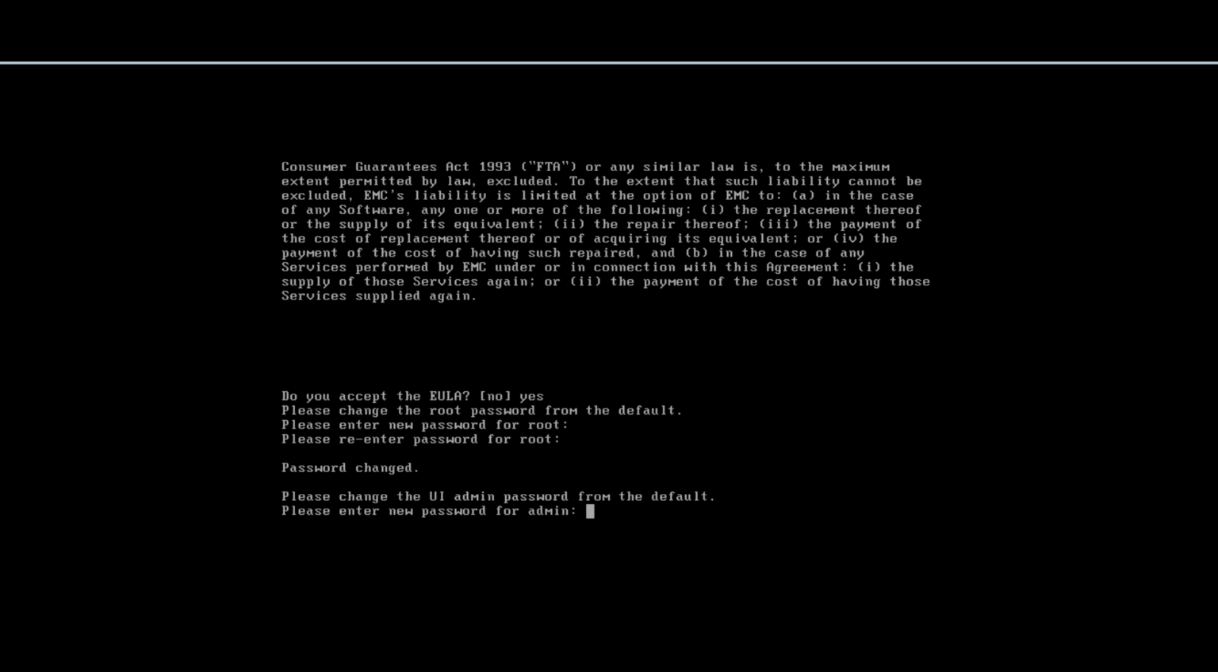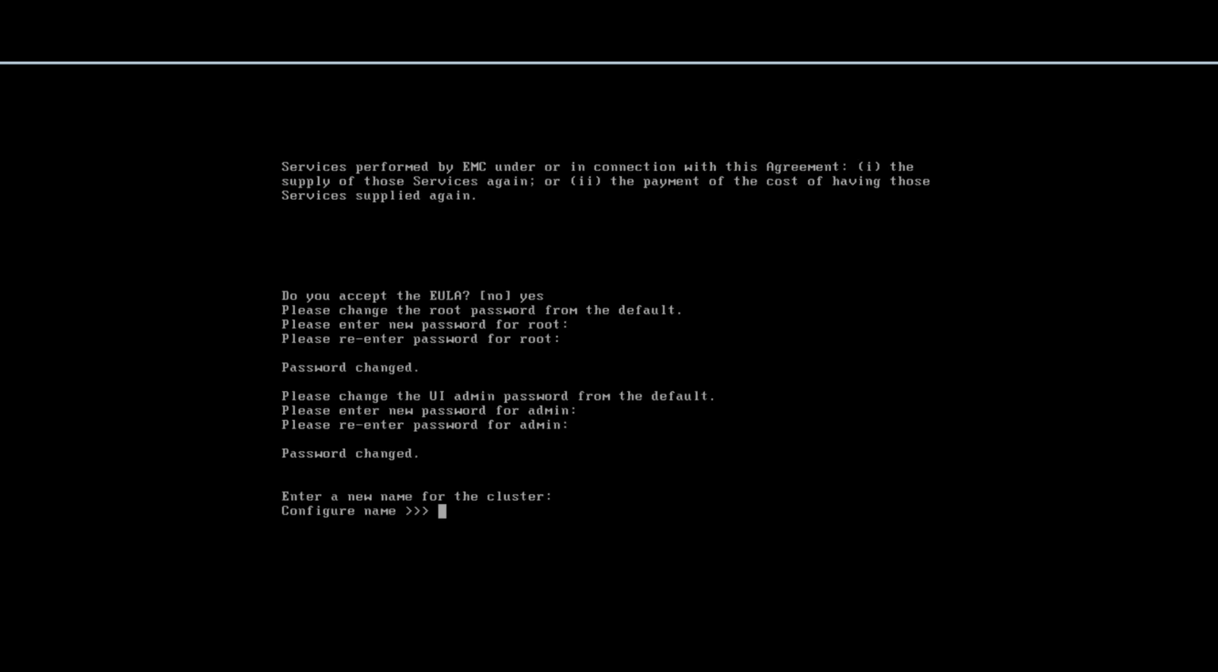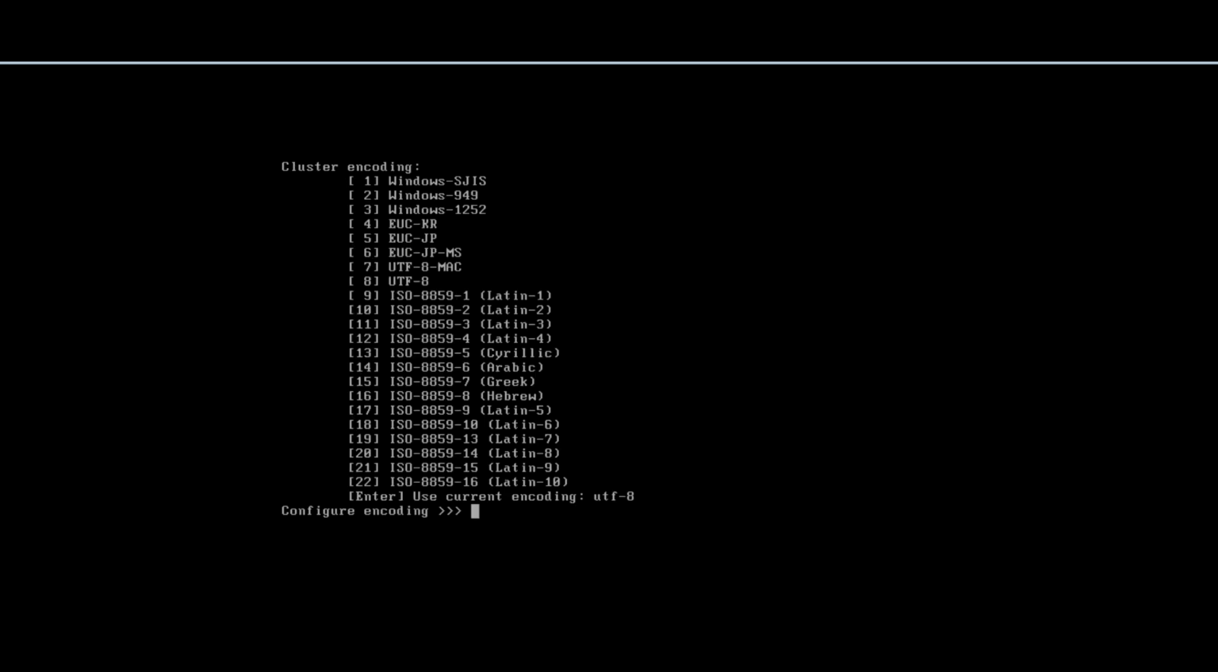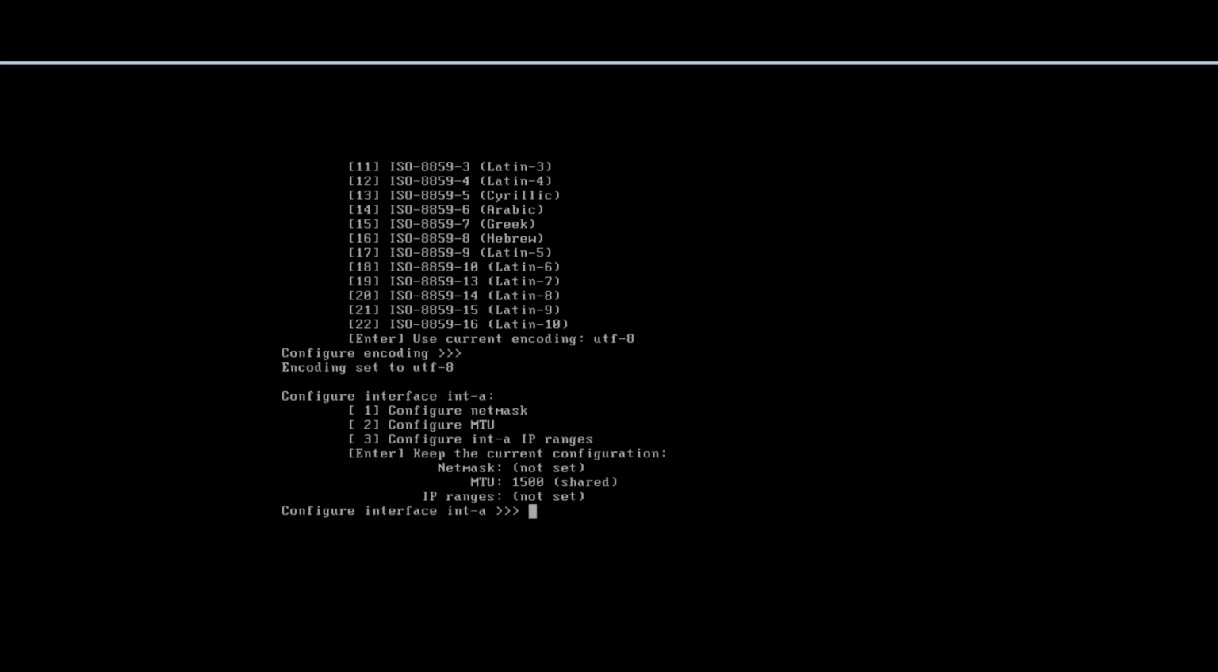And here we just have to type a password for admin. Now I'm going to call it my cluster. And here we just type enter.